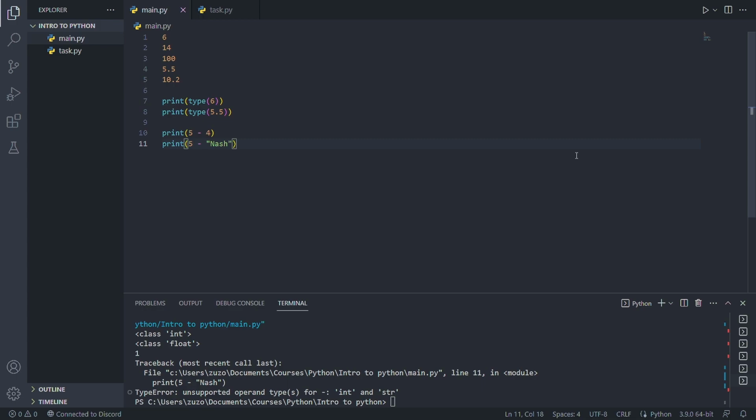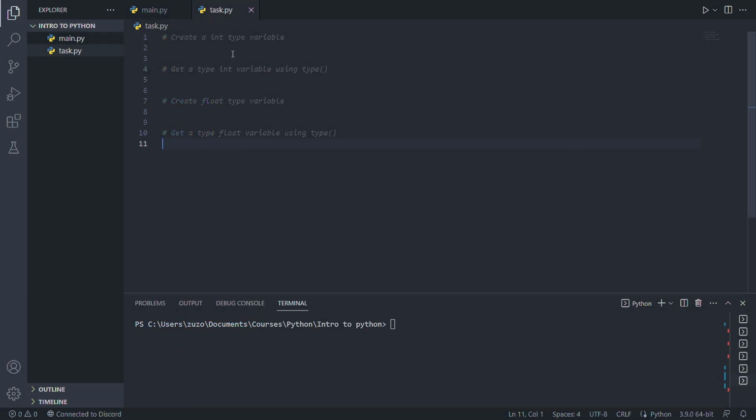So to summarize, numbers in Python are a versatile and integral part of the language. They provide the foundation for mathematical computations, data analysis, scientific simulations, and various other applications.